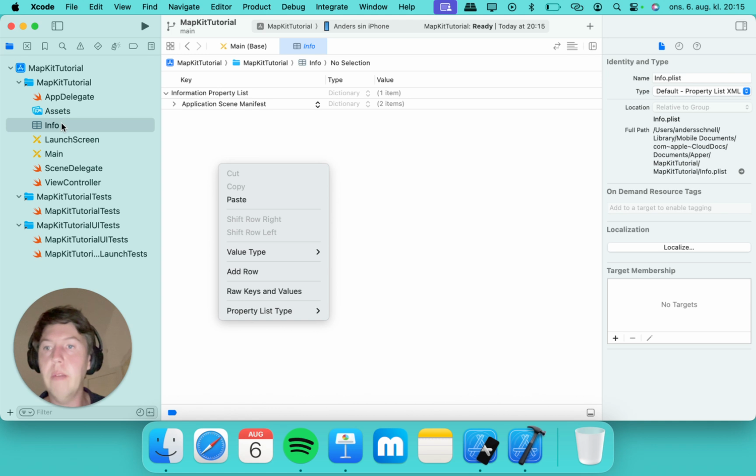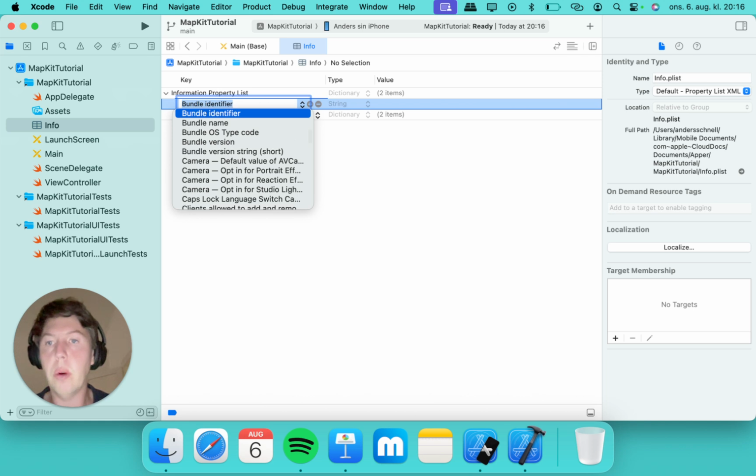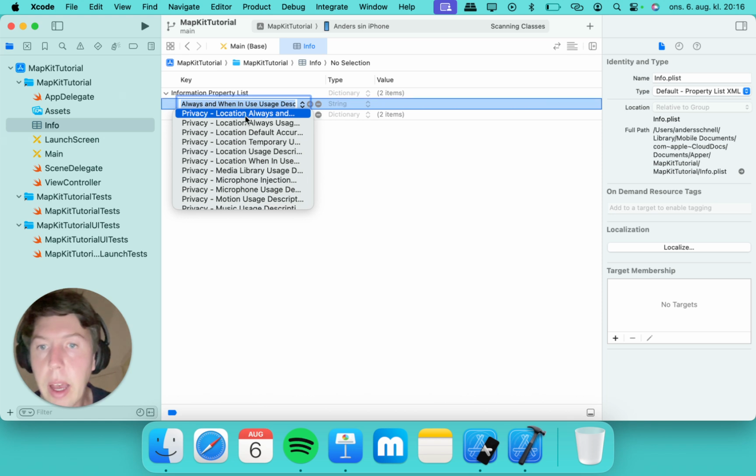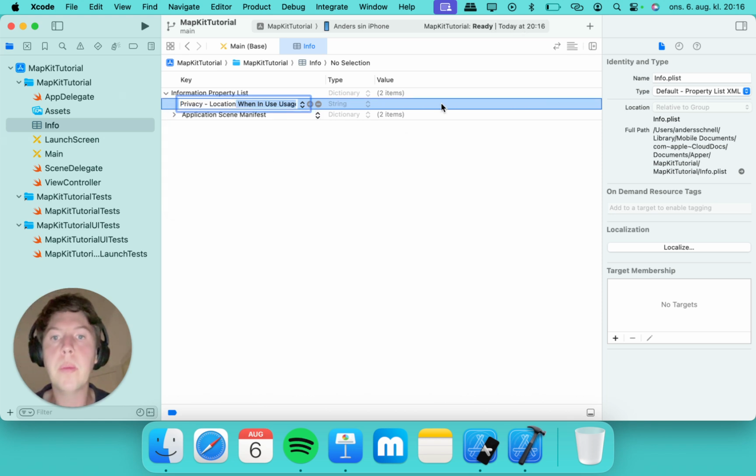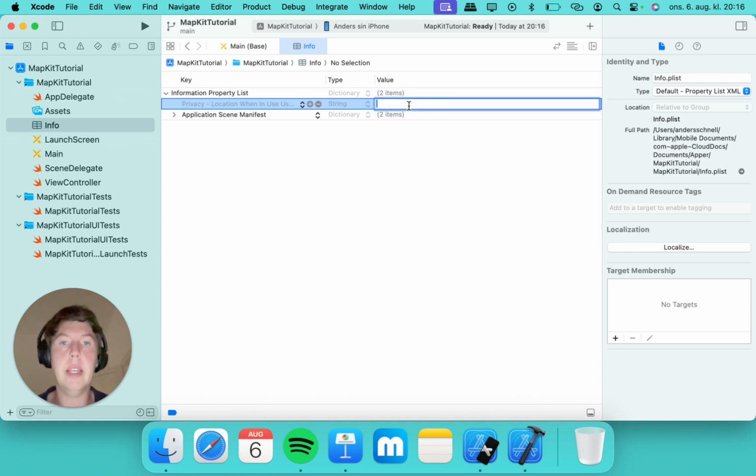So just go to the info list file, right-click, choose Add Row, and search for privacy-location, and then you can choose when in use. And on the right, we will describe that this app needs your location to show user location on map.